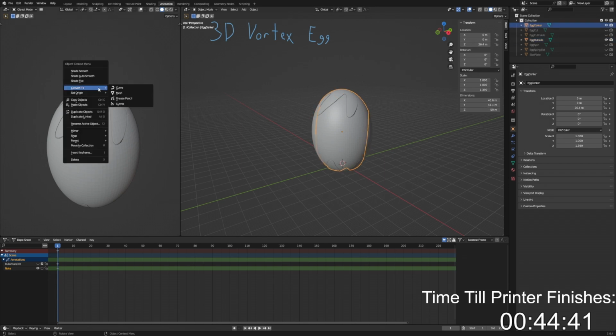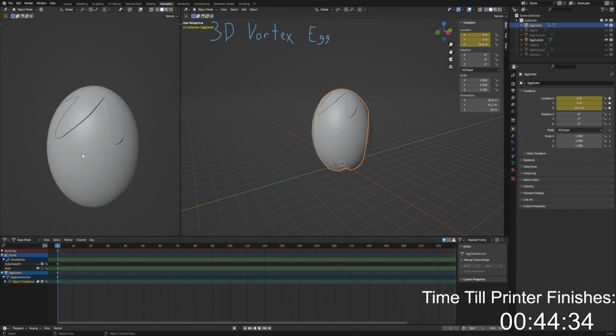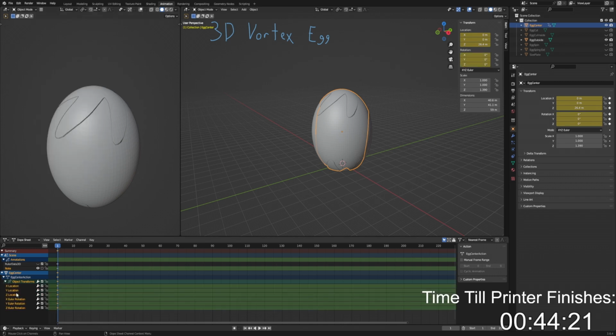How do I insert keyframe? Location? Oh, I think I figured it out. Insert keyframe. I did rotation, right? No, I did location. I need rotation. There we go. I think we got it. Okay, so I assume this is 42nd. No, it couldn't be.